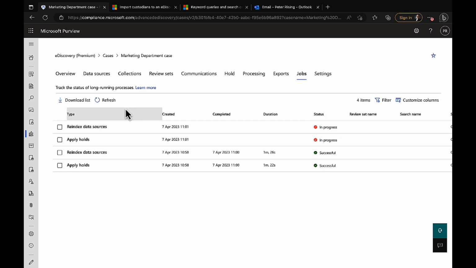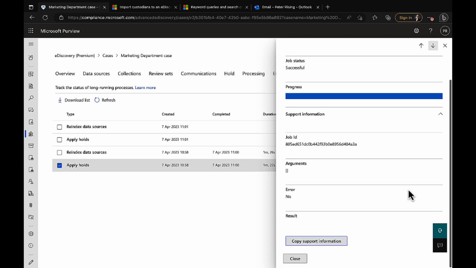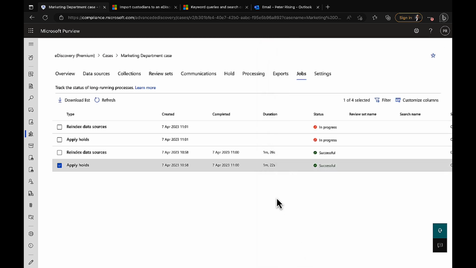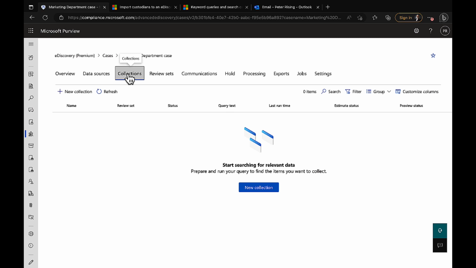And we can see that status as in progress. And if we click on Refresh, we can get that updated. If we actually click on the item, we can get some more details on what is happening there. We can see some support information on the job ID and the arguments and any errors. We can copy support information if we want to, and we'll just close out of that. But that's just to give you an idea of what you can do. Let's click on Refresh again. One of them is complete now on the non-custodial. The apply holds is complete on that, so we just have the reindex to do.